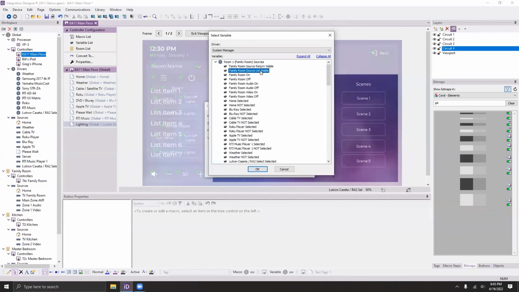You also have the current source that's currently selected as well. You can tell if the room is on, if the room is off, if audio is on, if audio is off, or if video is on or off in any given room. Now, you also can track what source is currently selected. Is the home page selected? Is the home page not selected? If I'm on the home page, it is selected. And now if I jump to the lighting page, the home page is not selected, but the lighting page is selected.